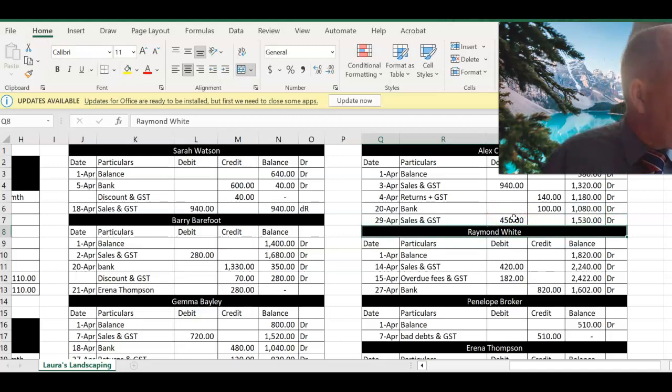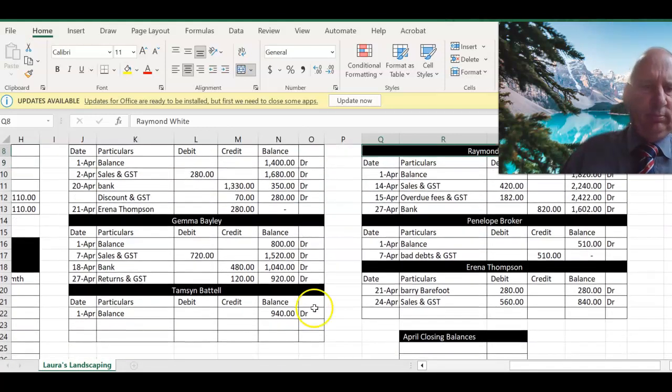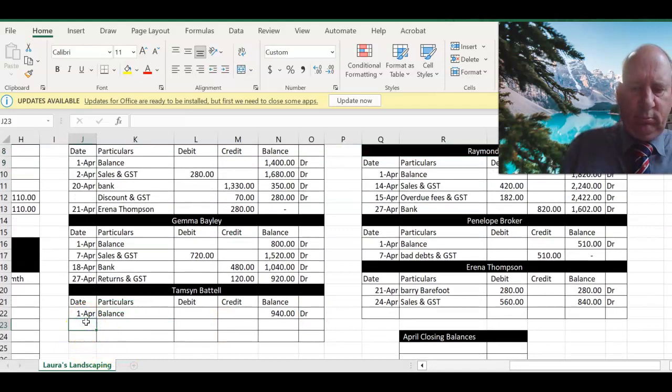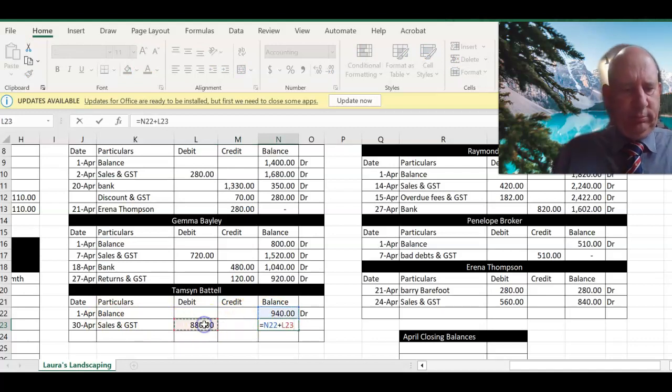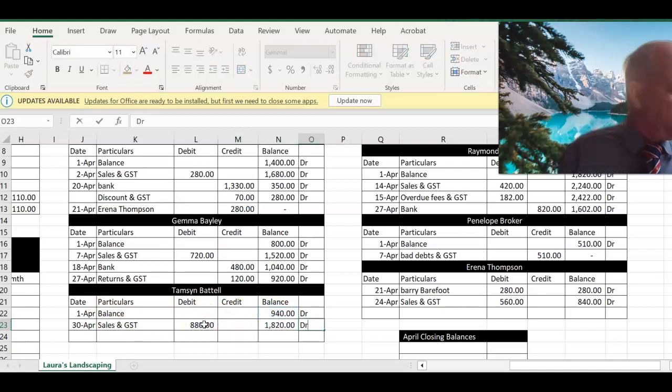And the last one is Tamsin, 880 charge. Tamsin, where are you? And again, it looks like Tamsin's going over our credit limit. So I shouldn't have really sold to Tamsin.